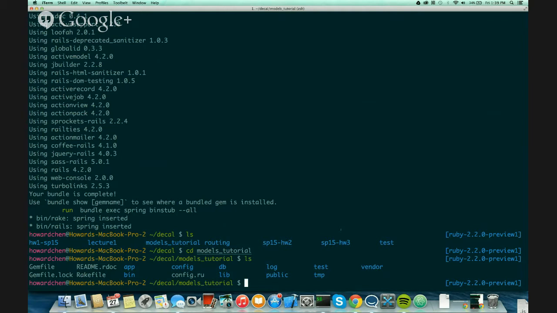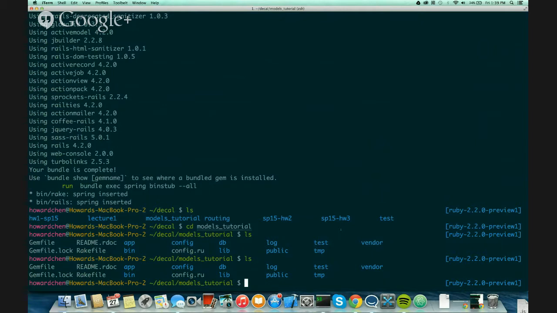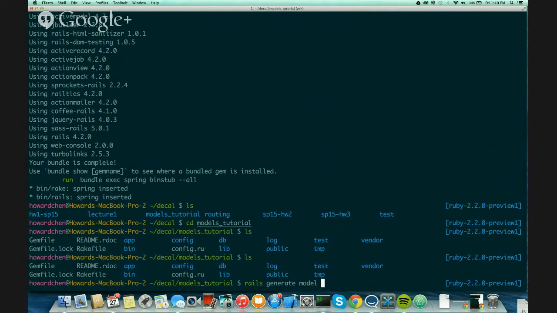All right. So first off, what I'm about to generate is a model, and let's call it dog. So I'm going to do rails generate model. This little command Rails provides us says I'm going to create a model, and what's going to follow it is the name of the model. So let's say I want a dog model, right? So I'm going to write rails generate model dog, and what attributes do I want the dog to have?